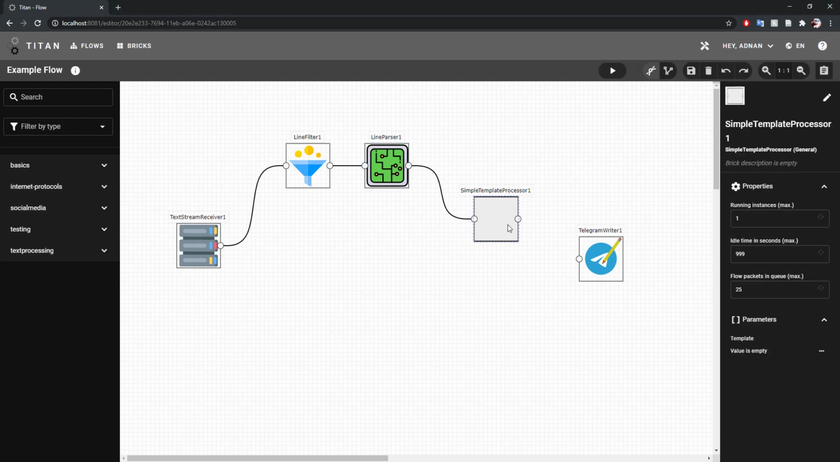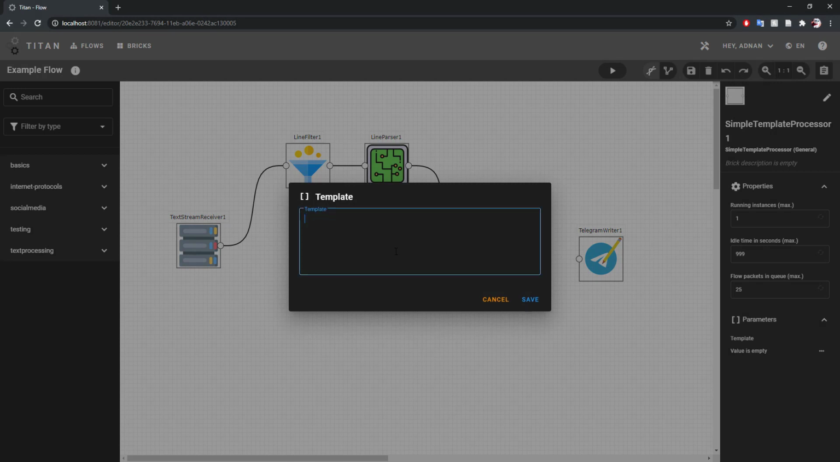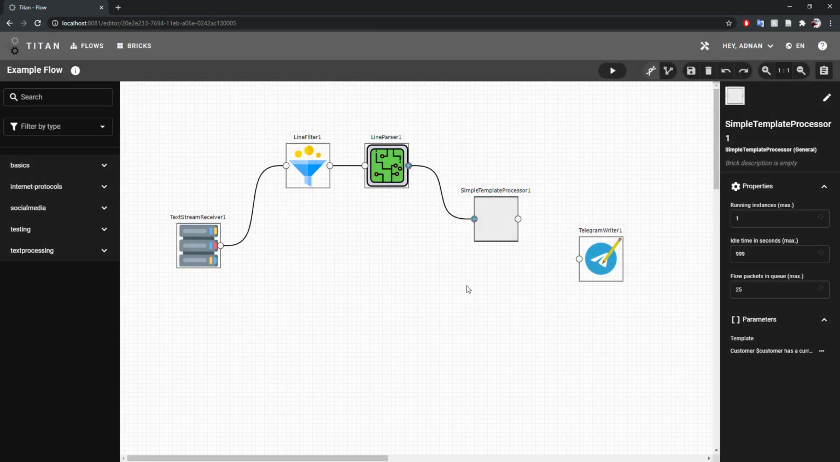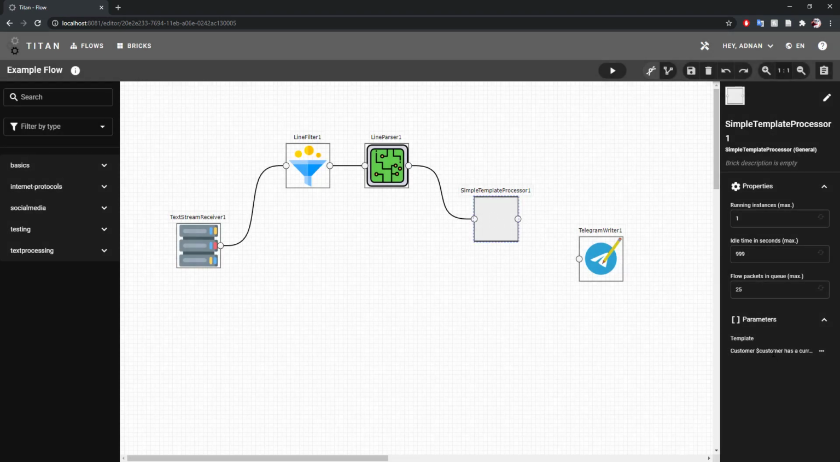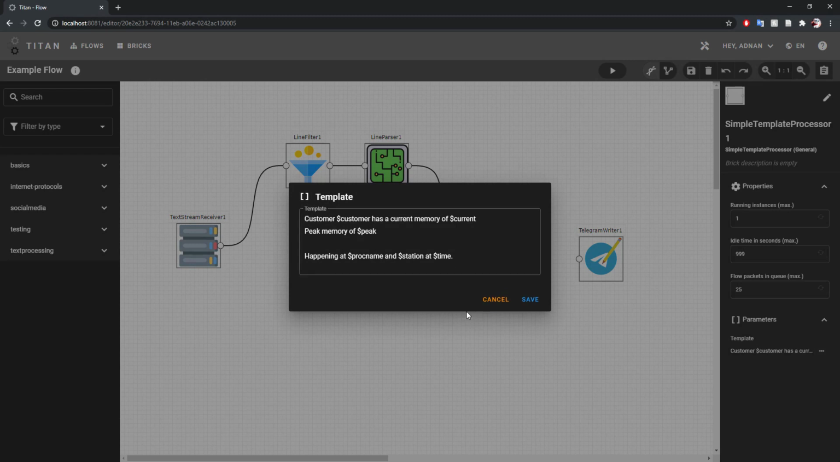And let's go to the simple template processor and let's start building our message. So I could say that, let's say customer. So what this represents is that all of these variables that I've created, I can use them in the simple template processor to build any kind of message that I want to.